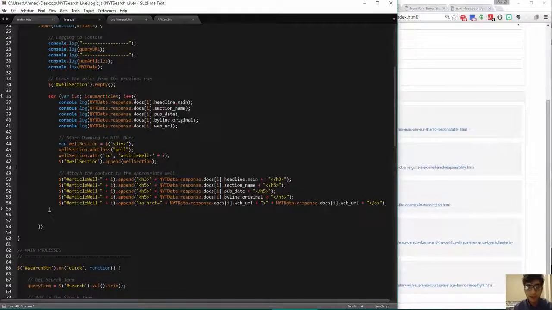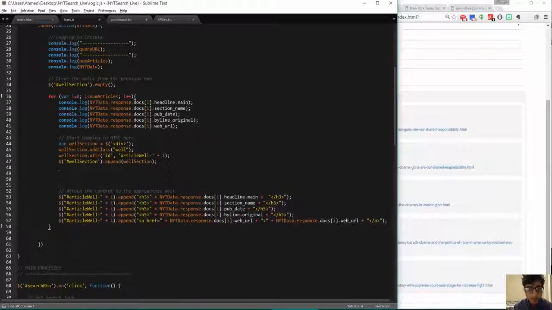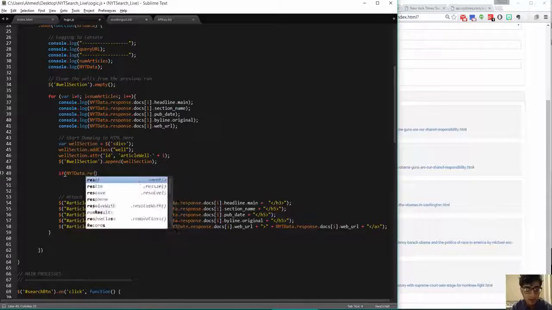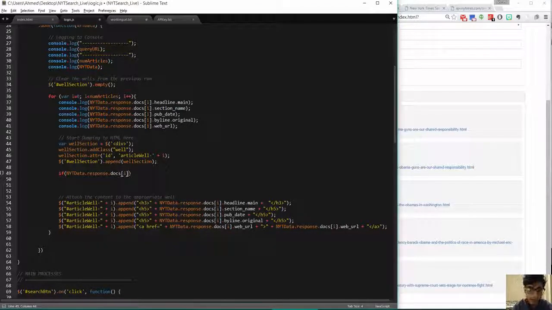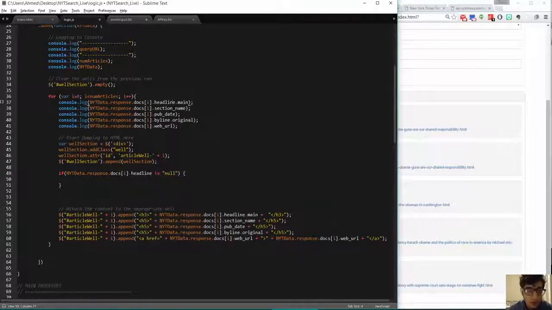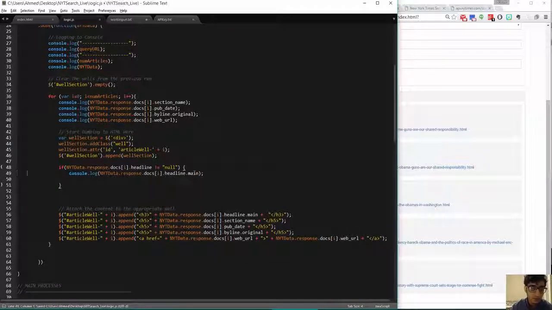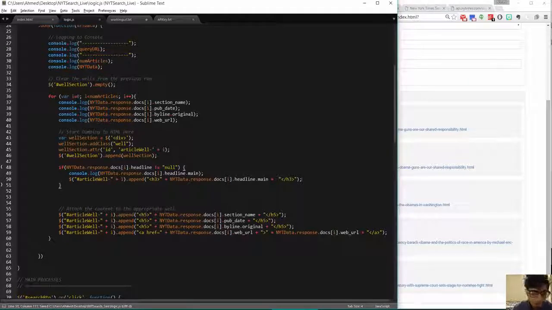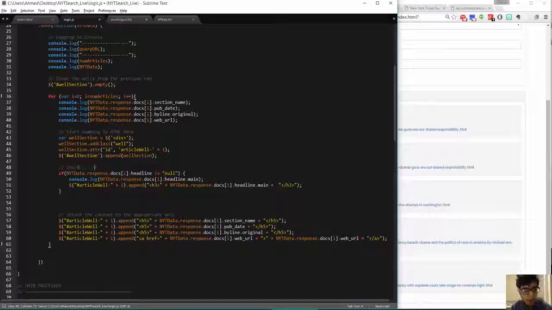So what I'm going to do to resolve the issue of the missing fields is create a series of conditionals that will track headline and section name and just make sure that they exist in the way that we expect. So here I'm going to put NYT data.response.docs.i.headline. If it's not equal to null, then and only then should we run this code. And also, then and only then should we append it to the HTML. Now it's important, when checking if things exist, that these conditionals come after we've created the HTML. Otherwise, we're not going to be able to append anything.